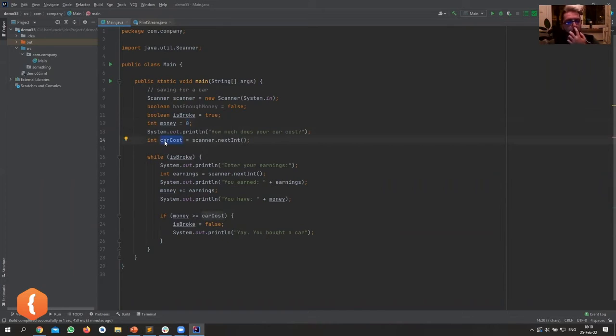This is his car cost, okay? And now we say, as long as you're broke, or we can call it don't have enough money, or we can call the variable anything you want. Or we can also use the opposite logic as well. Has enough money is false, or doesn't have enough money is true.